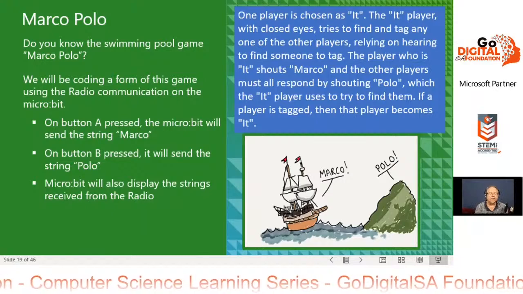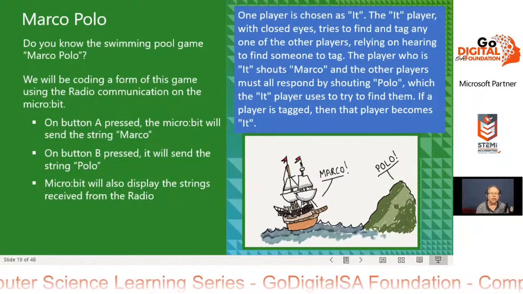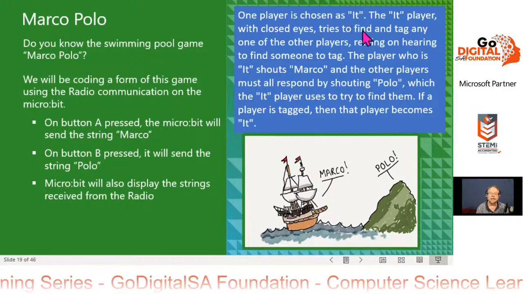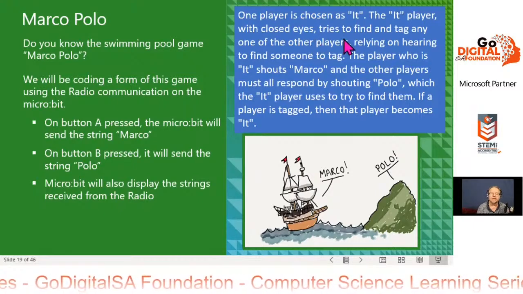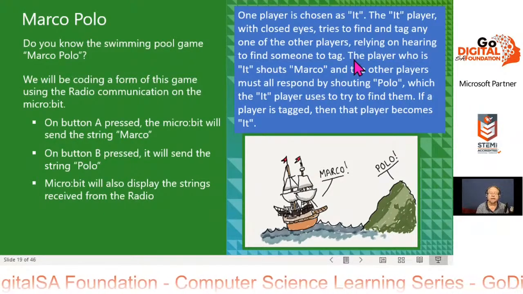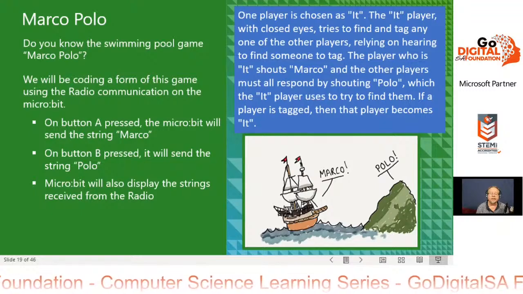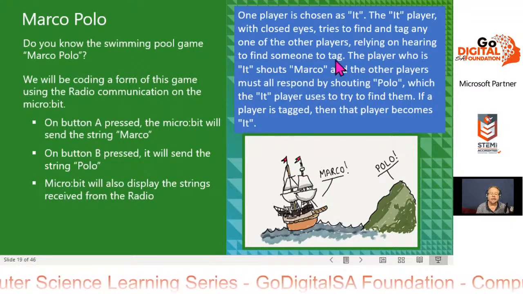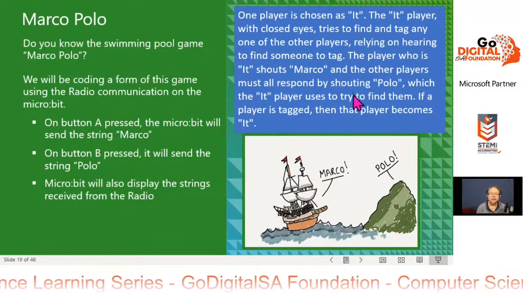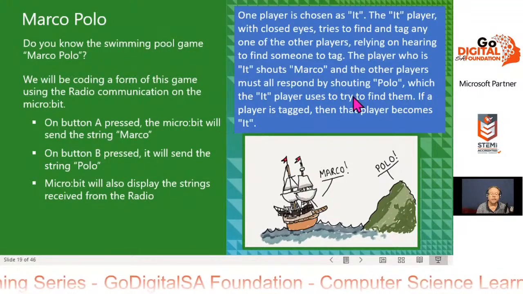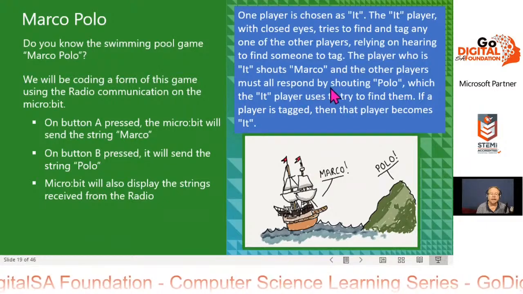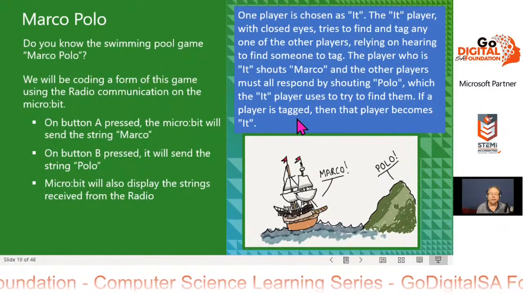Okay, do you know the swimming pool game Marco Polo? Okay, here are the instructions. One player is chosen as it. The it player, with closed eyes, tries to find and tag any one of the other players, relying on hearing to find someone to tag. The player who is it shouts Marco, and the other players must all respond by shouting Polo, which the it player uses to try to find them. If a player is tagged, then that player becomes it.